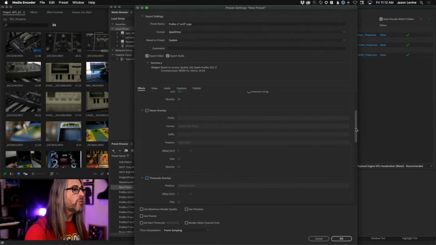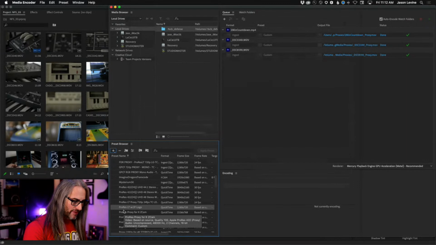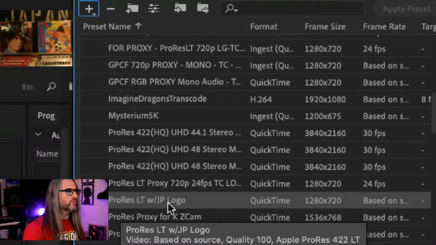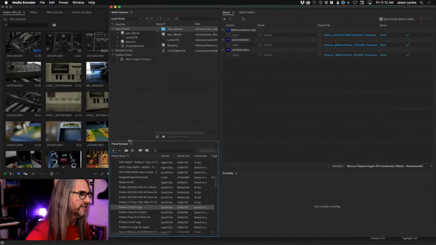Once I've got everything the way I want it, I'm going to click OK. Oh, and by the way, I can choose whether or not these have audio. I'll leave that on, of course. Click OK. All right, and there it is, ProRes LT with JP logo. And that specifically, again, is an encoding preset.